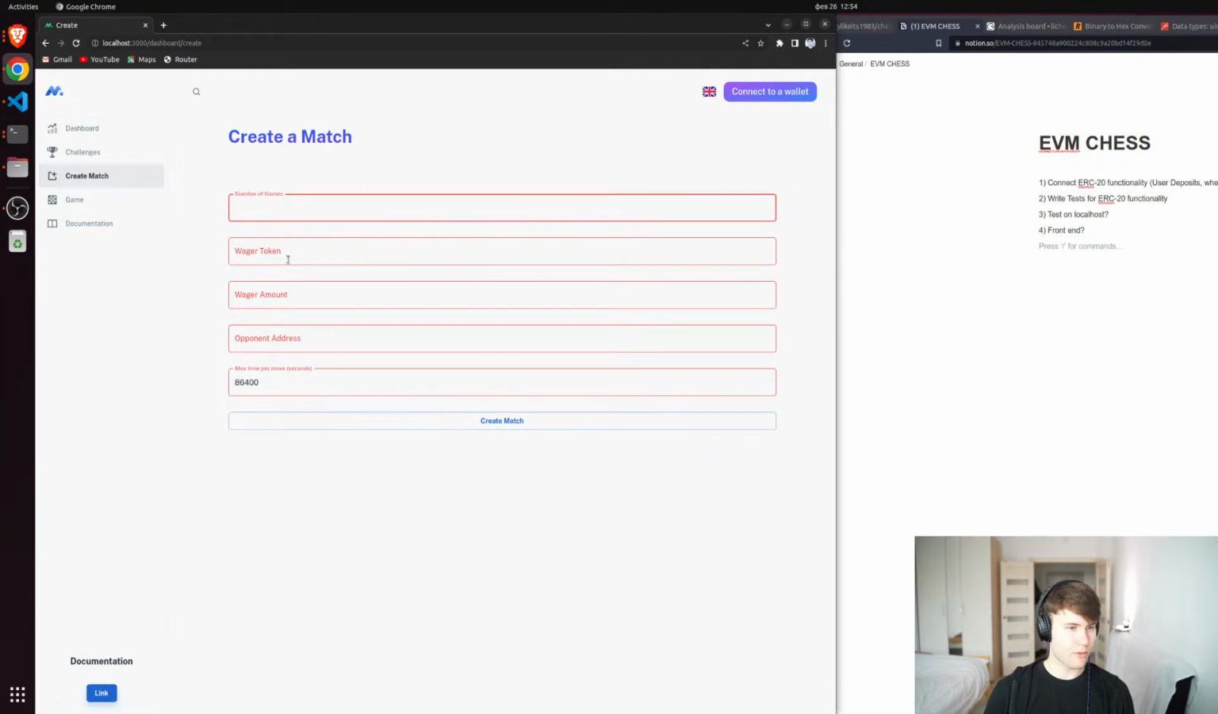You can create a match: how many games you want to play, which token you're actually betting, USDC, DAI, ETH, or wrapped ETH, how much, the address of the other person, and how many seconds per move. And again, this is just a rough draft.